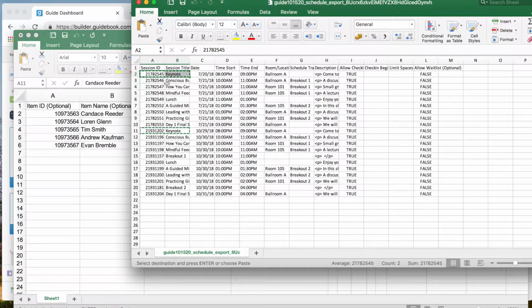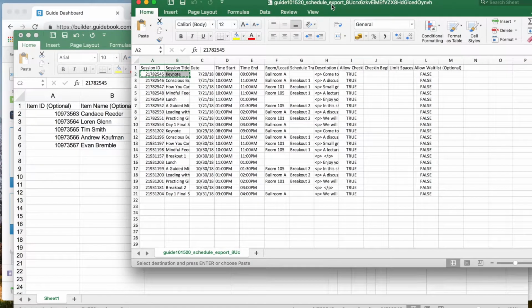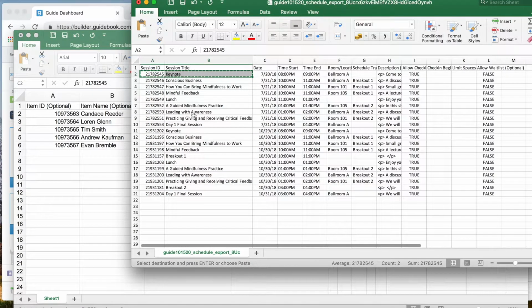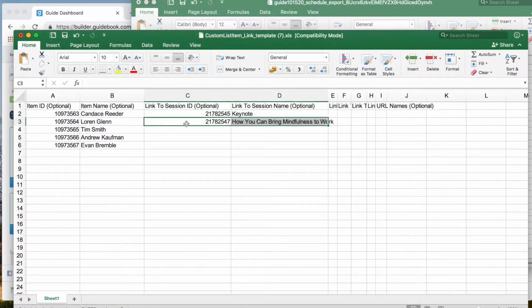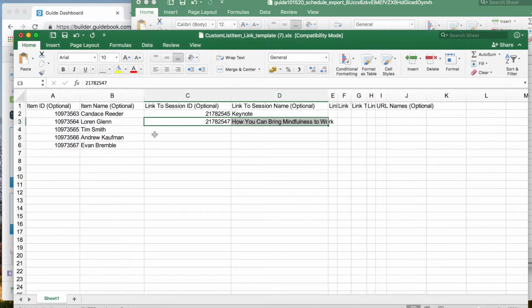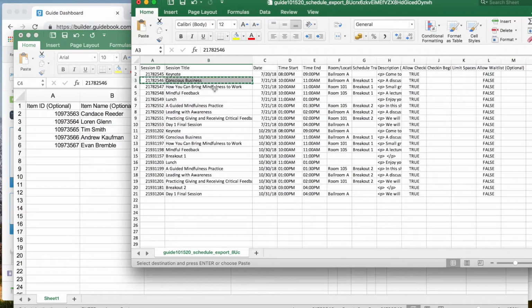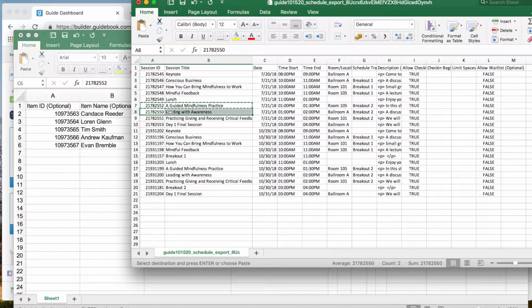So Candace is speaking in this first keynote, so let's copy that. And then under link to session ID and link to session name, we'll paste. Lauren is speaking in how you can bring mindfulness to work, and so we'll copy and paste that. And you just go through like this, copying the sessions that your speakers are speaking in. Great.